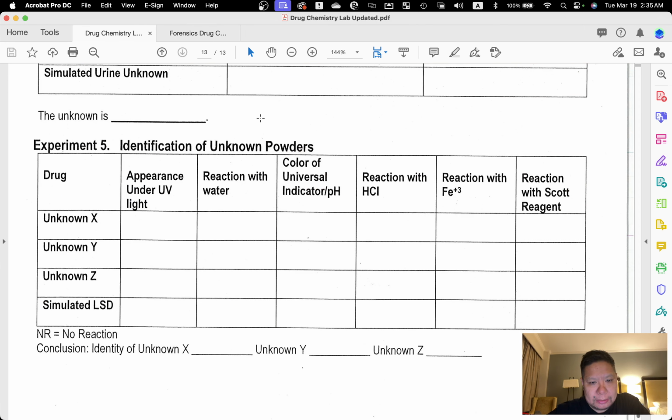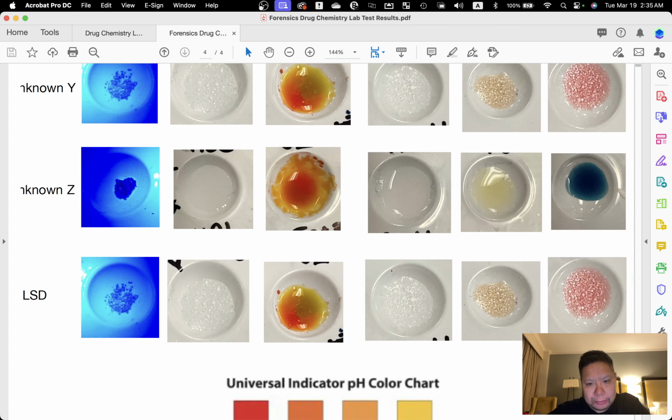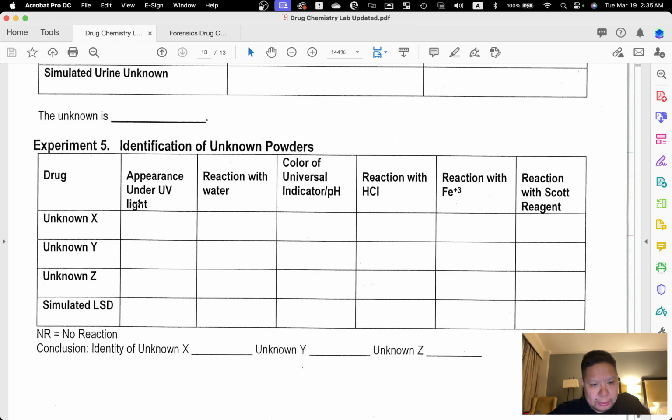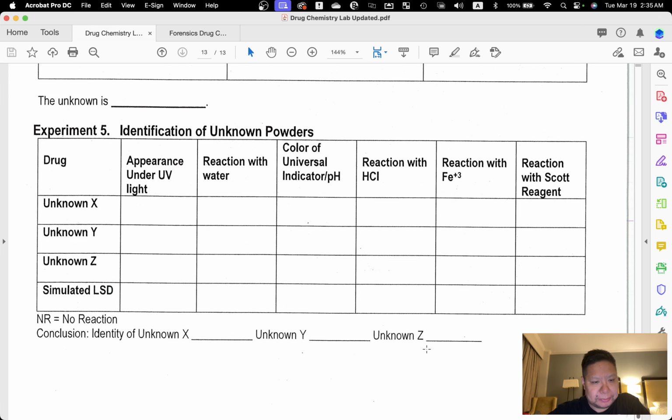Okay, and fill in all your stuff from these colored results into your chart right here, and then you should be able to identify using those colors, using those test results, which one is unknown X, which one is unknown Y, and which one is unknown Z.